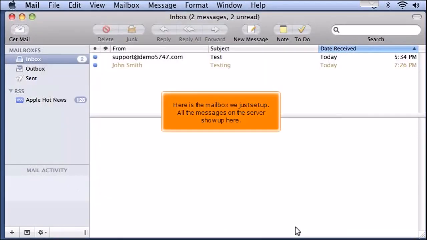Here is the mailbox we just set up. All the messages on the server show up here.